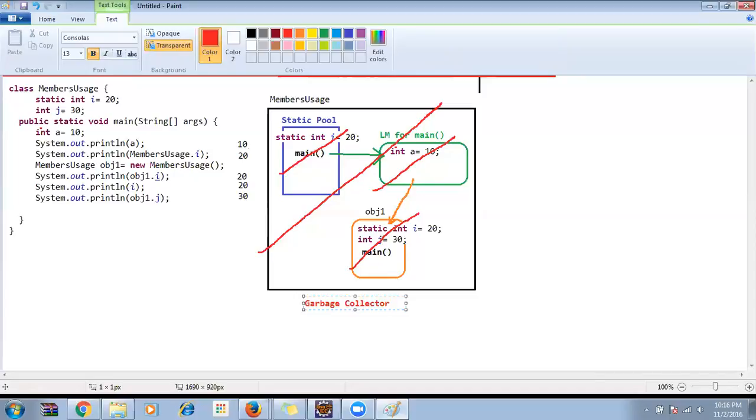Okay guys, does anyone have any doubts on this? Any doubts for anyone? So now we'll execute the same.